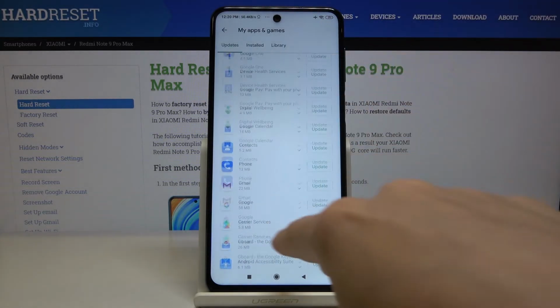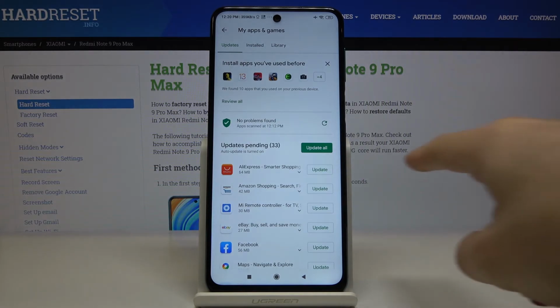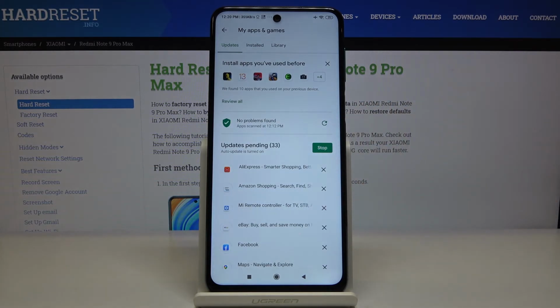But you can also update all applications just with one click. To do it, click on Update All, and all apps will be updated. And this is it. That would be all.